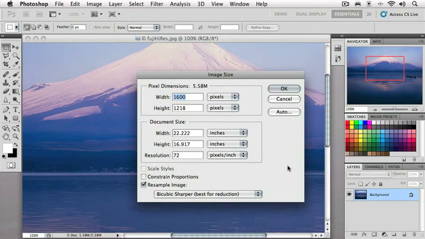Here at the top under Pixel Dimensions, you can see we've got a width of 1600 pixels and a height of 1218 pixels. So left to right, 1600 pixels, top to bottom, 1218. That combination of pixels gives us a file size under Pixel Dimensions at the top of 5.58 megabytes. So that's how big a file is, and the file size is determined by the number of pixels in the image. I'm going to press return just to invoke the OK button.